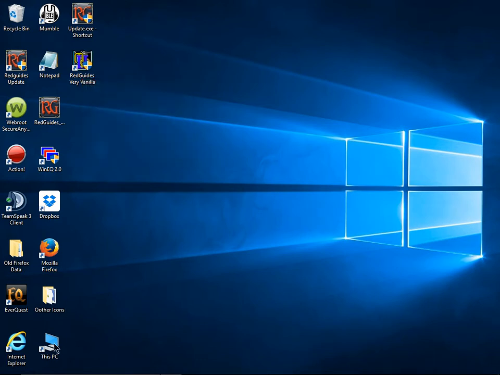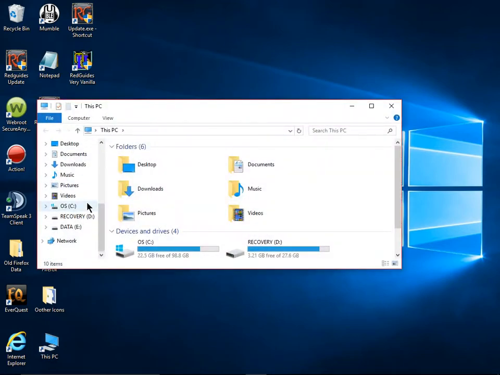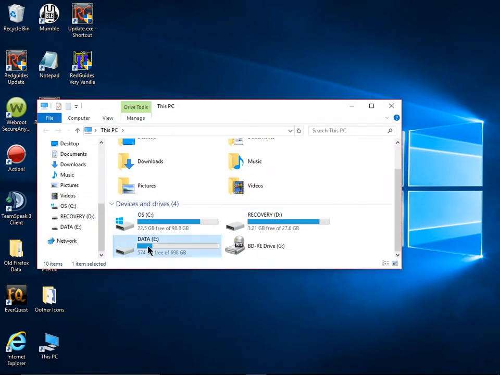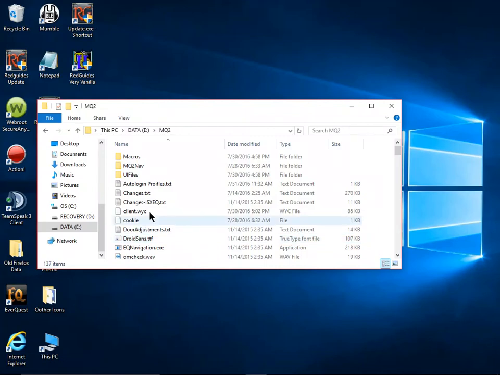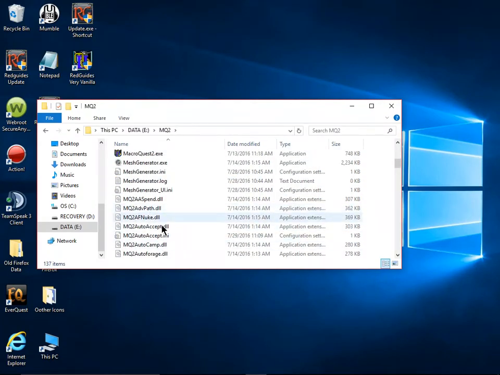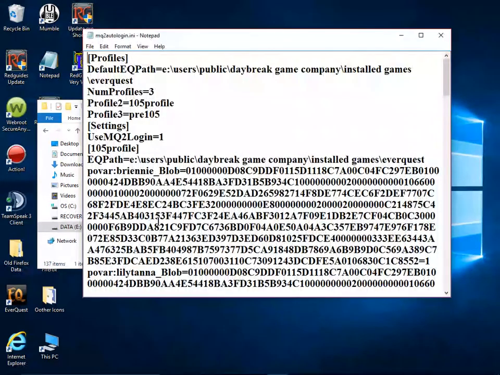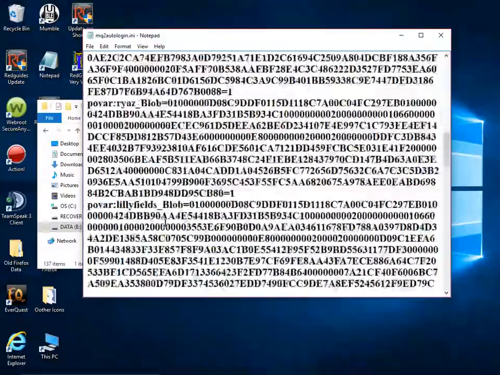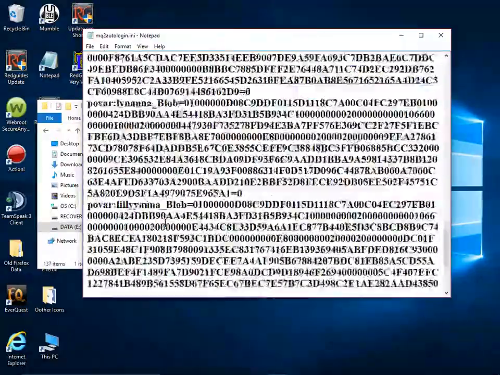Now that file is in your MQ2 directory. And that's where you stored it, MQ2, that is. I put it on my E drive here, and I simply go down and find the auto login INI here. And this is what your auto login INI is going to look like once you've got it set up.